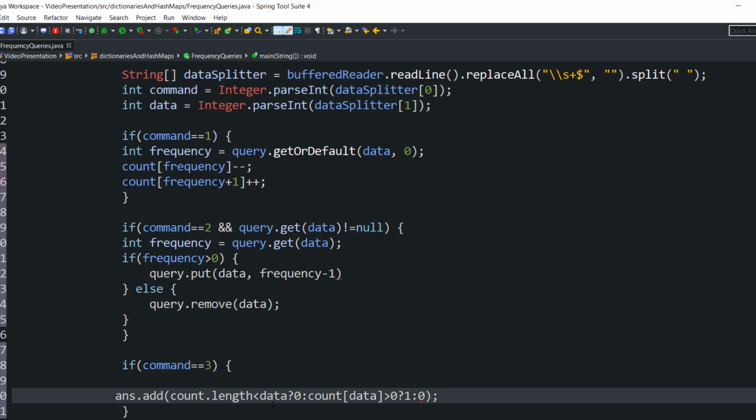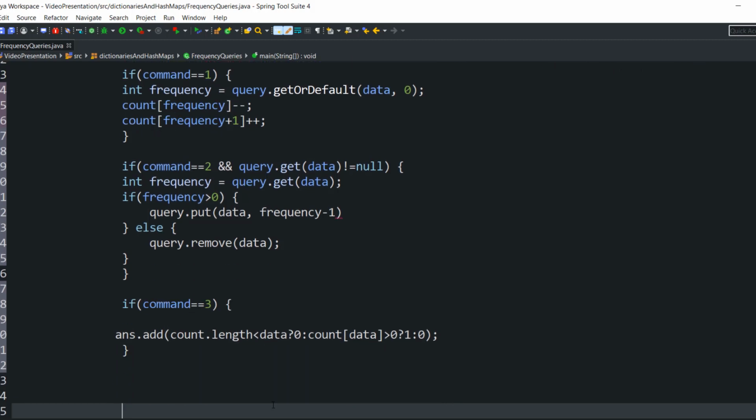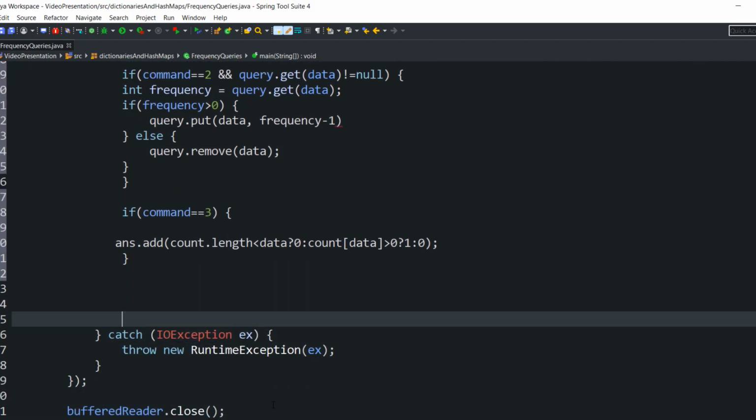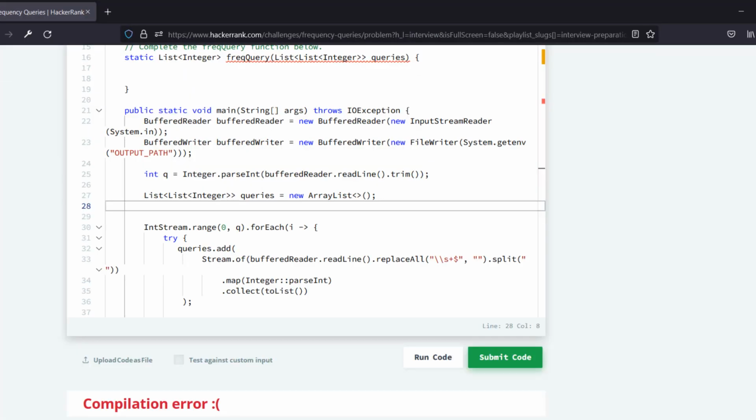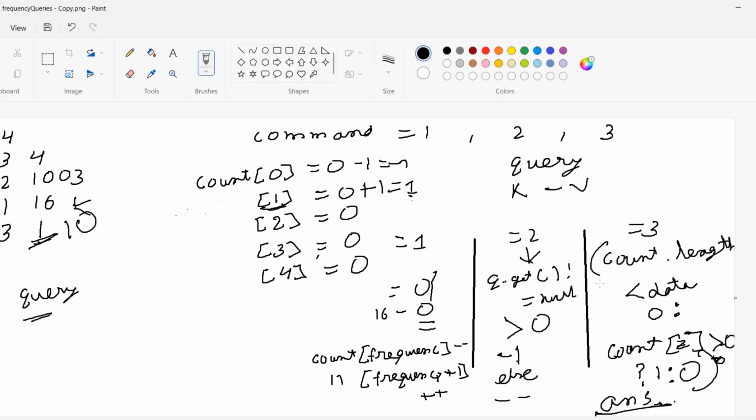Done. I think I have written the complete logic here. This is the logic that we have written here, correct? So before we start executing the code, let's understand the logic one by one.